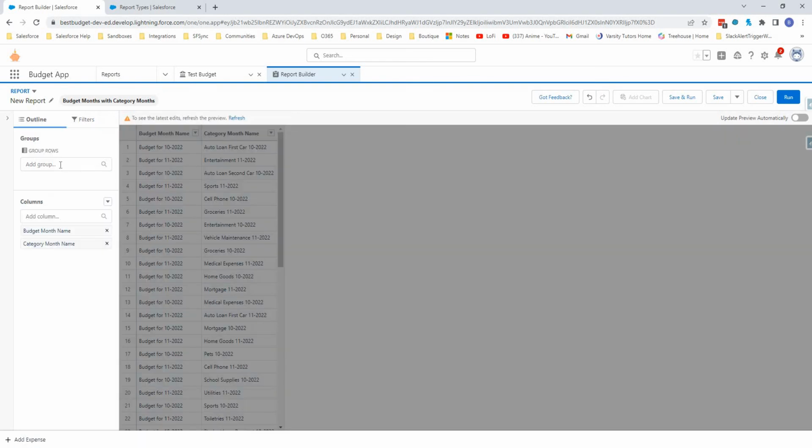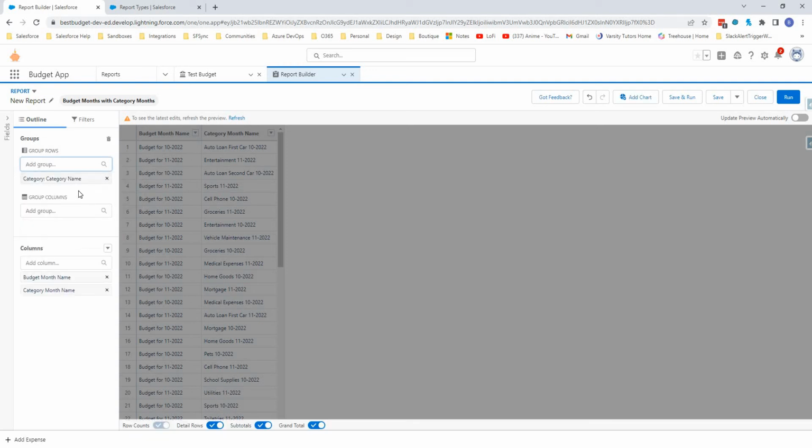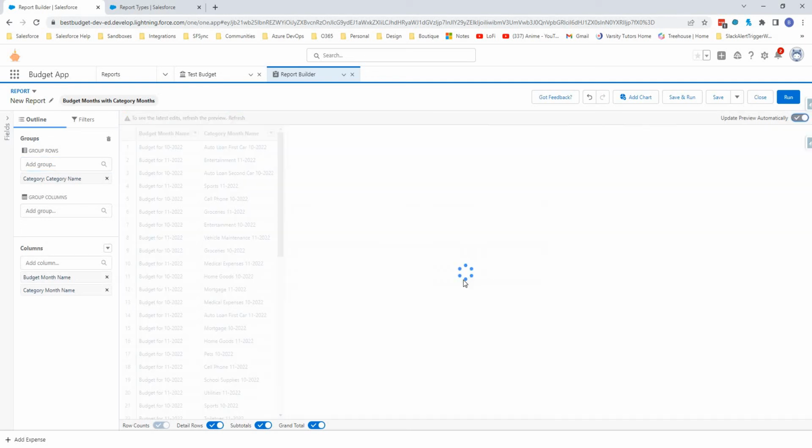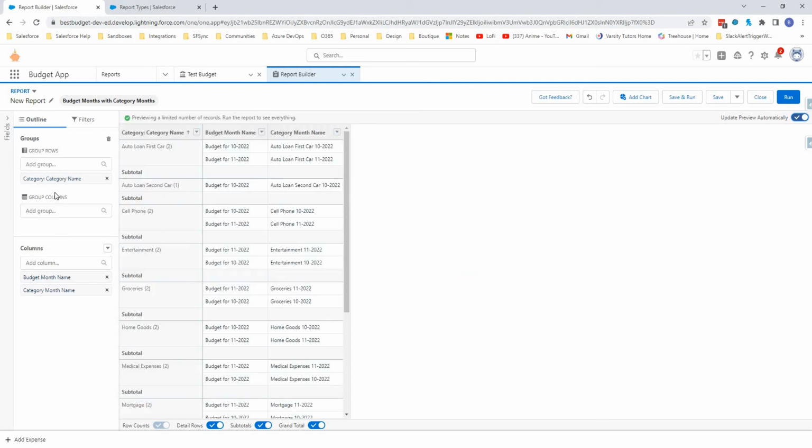So now we're going to add some columns, and we're going to add a row grouping as well. The first thing is the row grouping, and that's going to be off of the category name. So we're going to say category name. And I'm going to go ahead and update the preview automatically so that it shows us after every edit we make what our data might look like. And this is just a preview, so it doesn't show all of the records, just shows a limited number of the records. And you can run the report to see the whole thing.